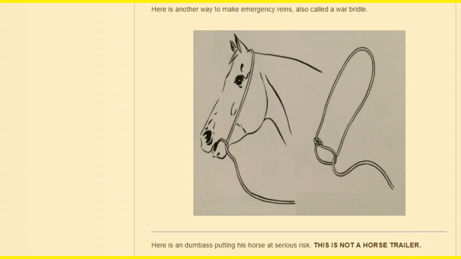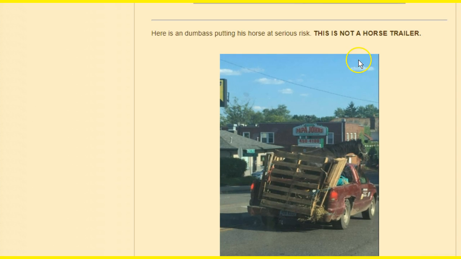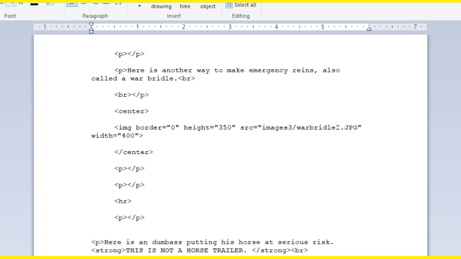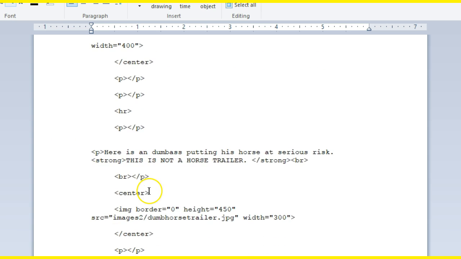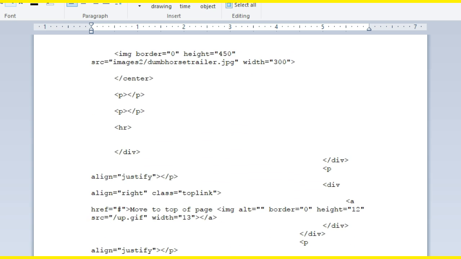So I want to add below this. I got to go back to the page. This is not a horse trailer. And I'm going to add that right underneath this line and right above, move to the top of the page. Let me go back to the page here. Okay, this is not a horse trailer. And I have the image there. And then there should be move to the top of the page. Move to the top of the page. So I need to put this right after that line.